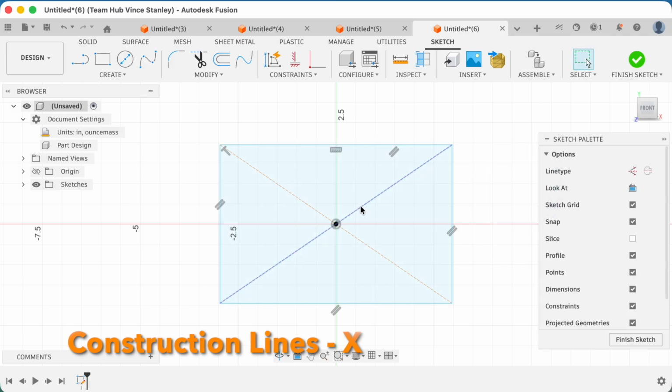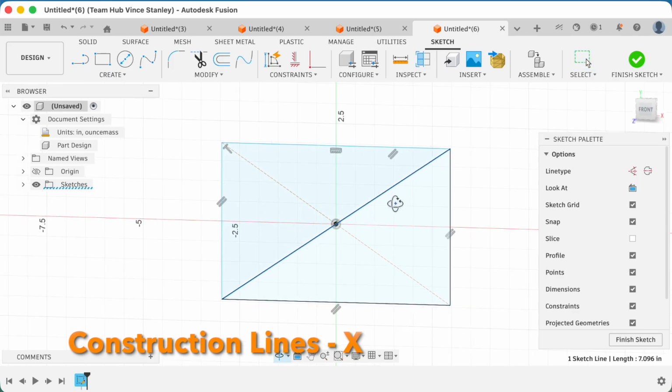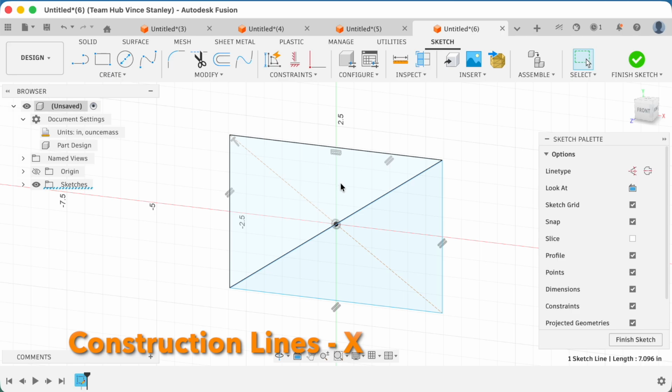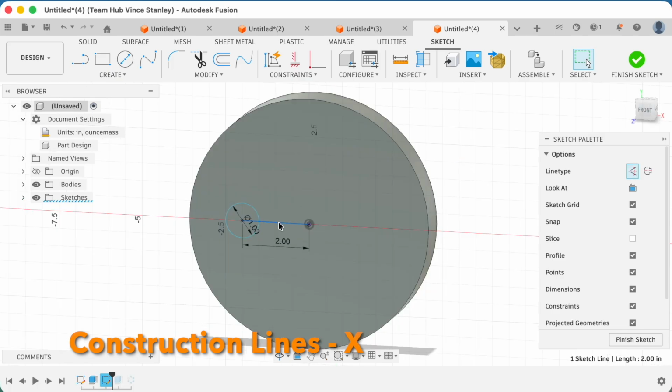So to follow that logic, we can turn one of these construction lines into a normal line, and look at that. Now we have, rather than one rectangle, we have two triangles which we can choose to extrude. So I can use the construction line here. I can take it from a normal line to a construction line, and I'm using that to constrain this circle to the center.